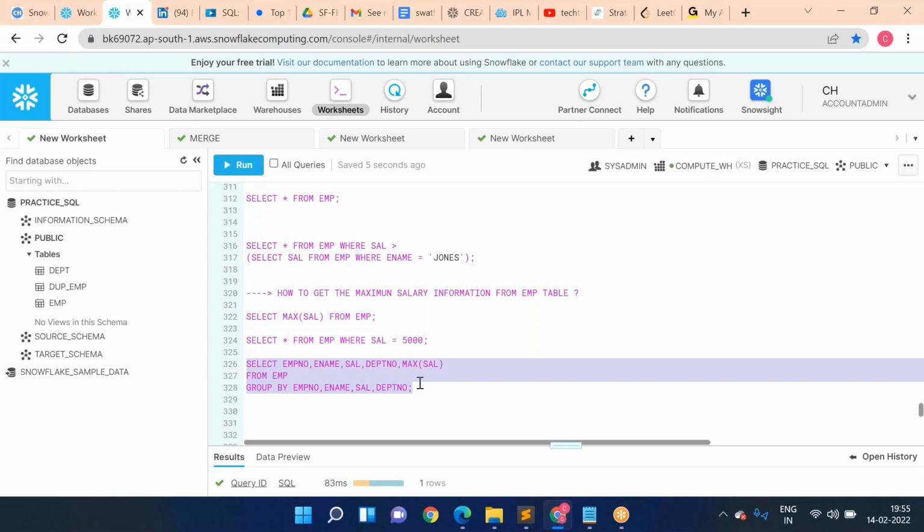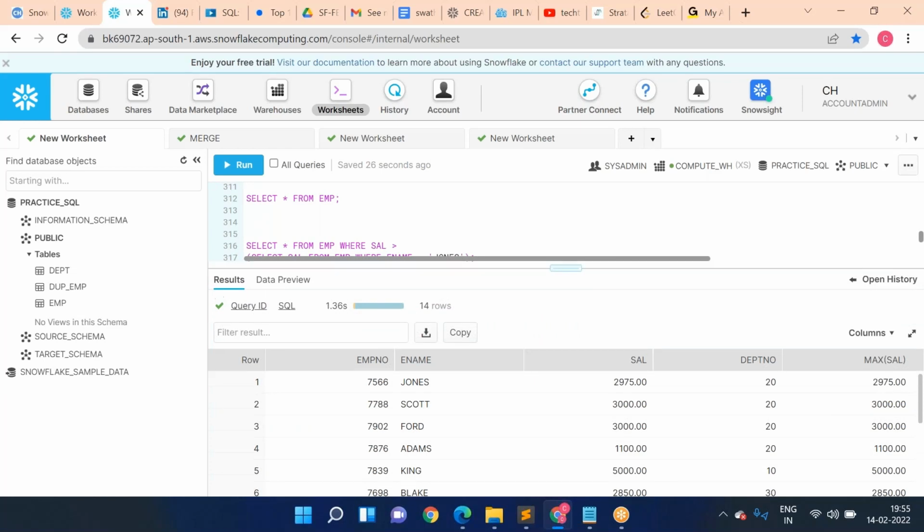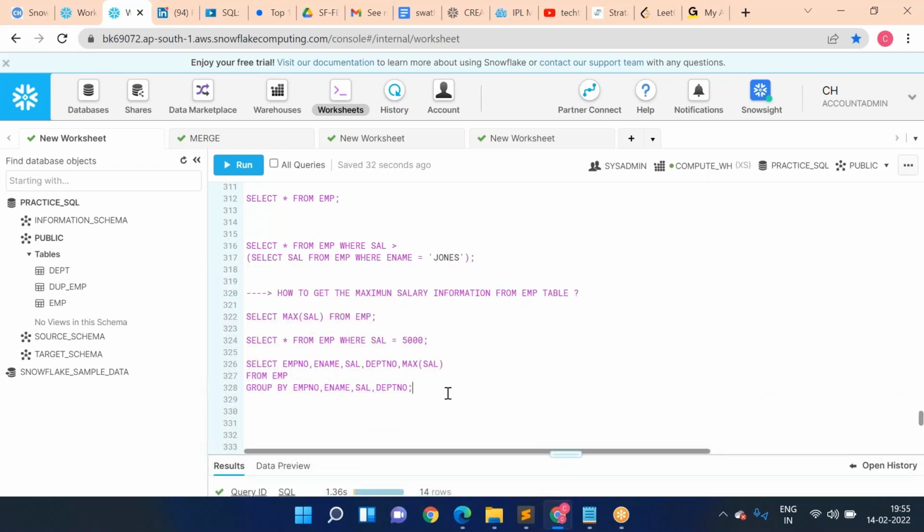So what is the output? You will get it. It is going to group the data for all the columns. All the 14 records come here. Is it going to give the maximum salary information? No.